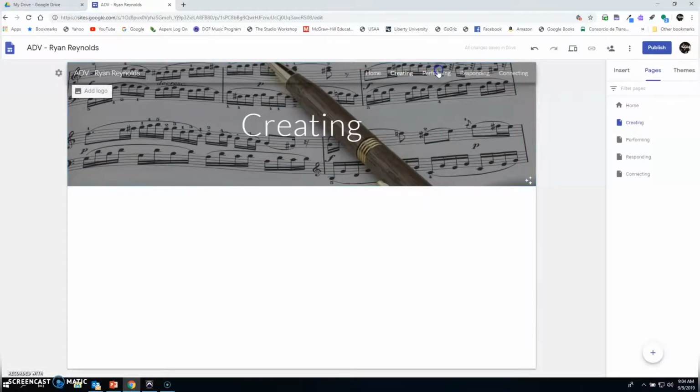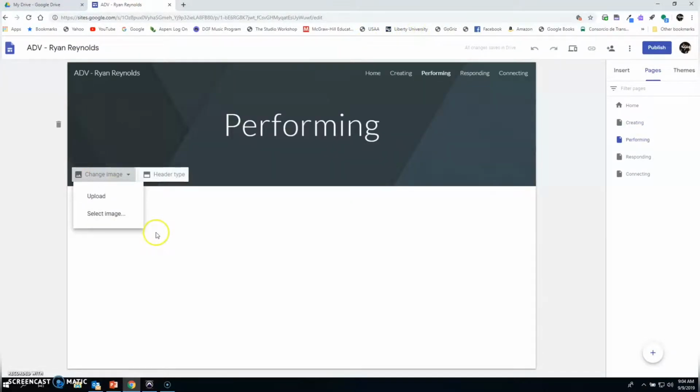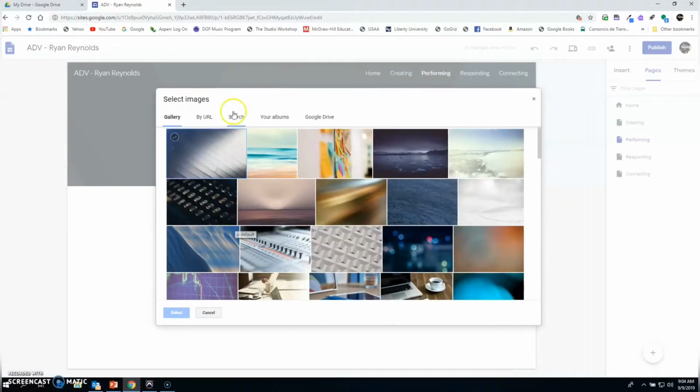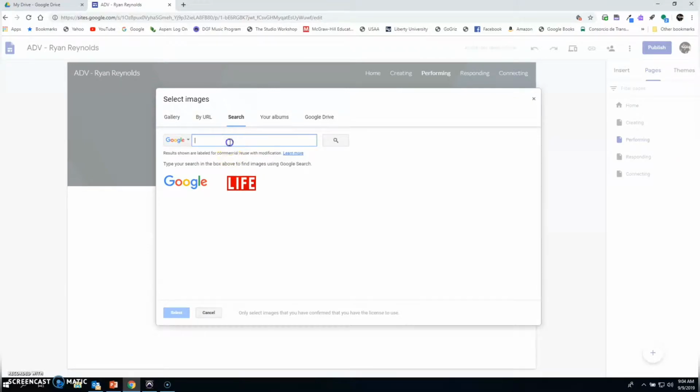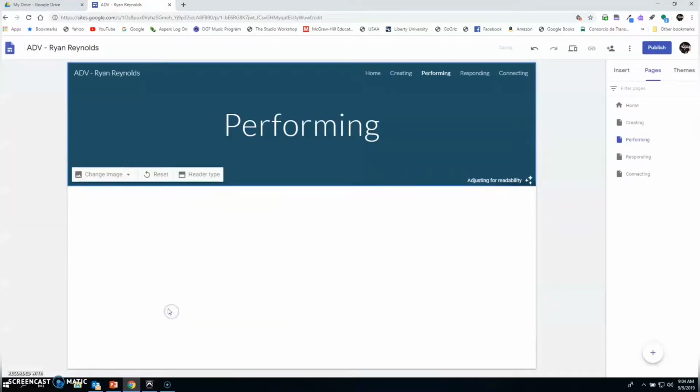Perfect. Going to performing. This is obviously the page where we're going to be putting any sort of recording of our ensemble or our solo work. So since I'm a trumpet player, I'm going to put maybe trumpet playing. Here's a nice image.